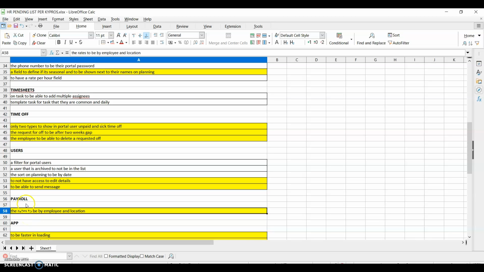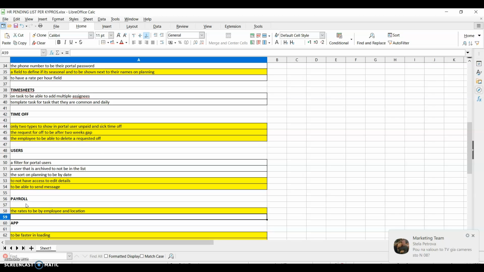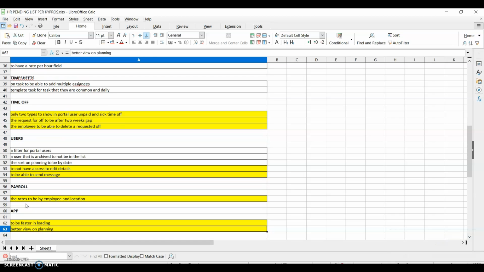Okay, for payroll we discussed this, to be dynamic, to have rates by employee, by location, etc. Okay, generally the application we need to be faster and to have a better view as we showed before. Thank you very much.